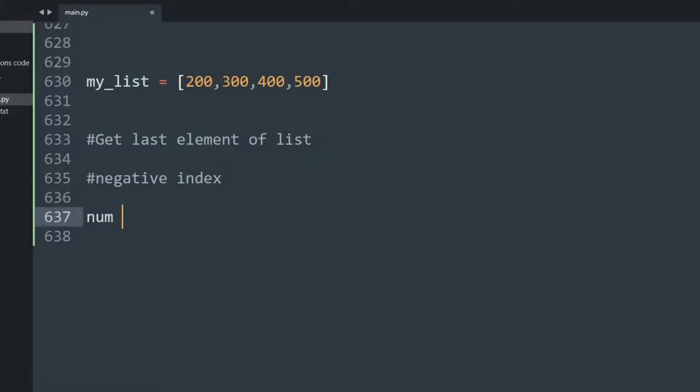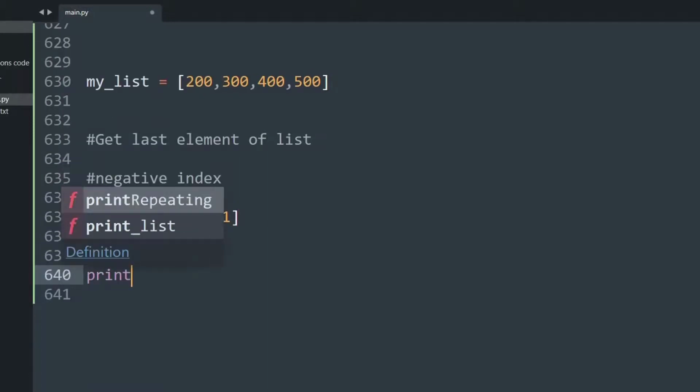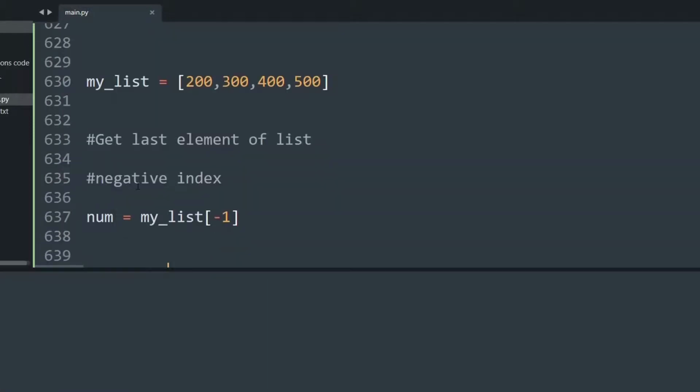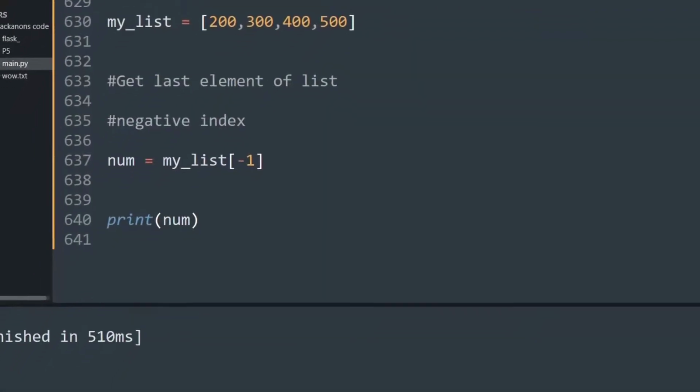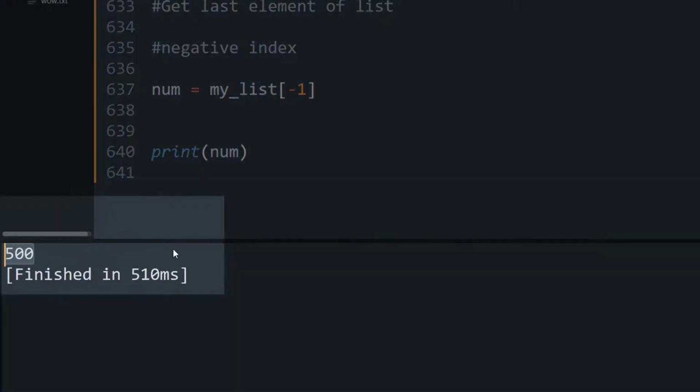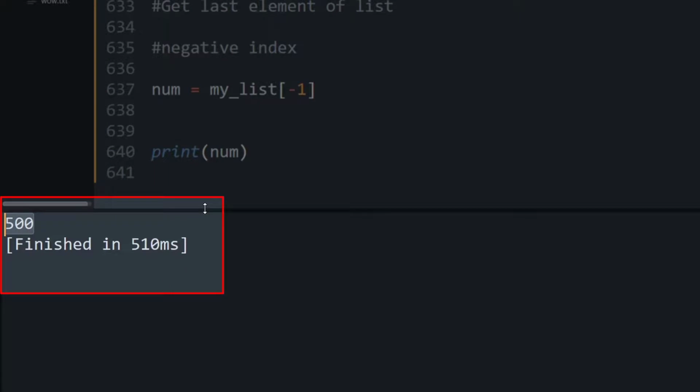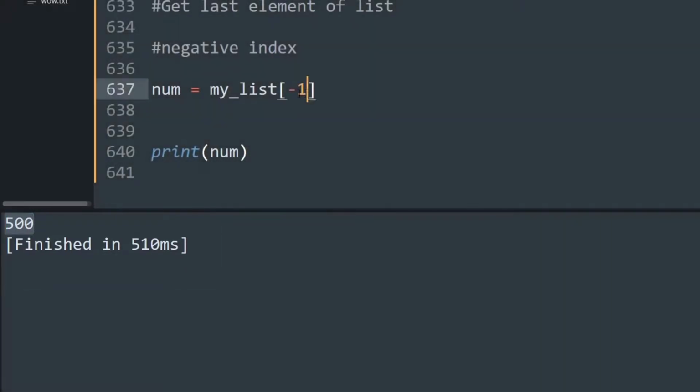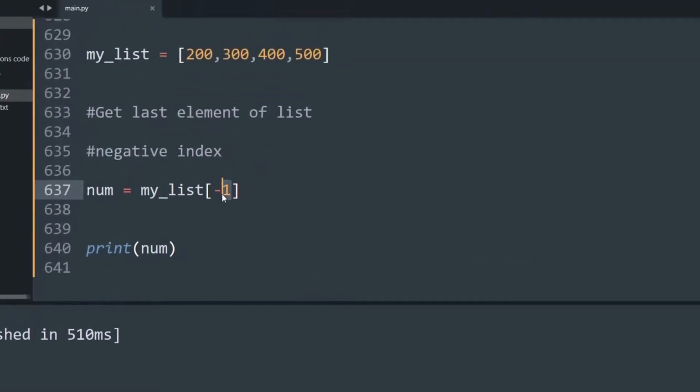Let me create a variable called number, and then I will say my_list, and now I will use the negative index method. In this case, let's start with -1, and now let's print the num. Run the program, and as you can see, the last element, that is number 50, is present on the output window. Likewise, we can change the negative index from -1 to -n.